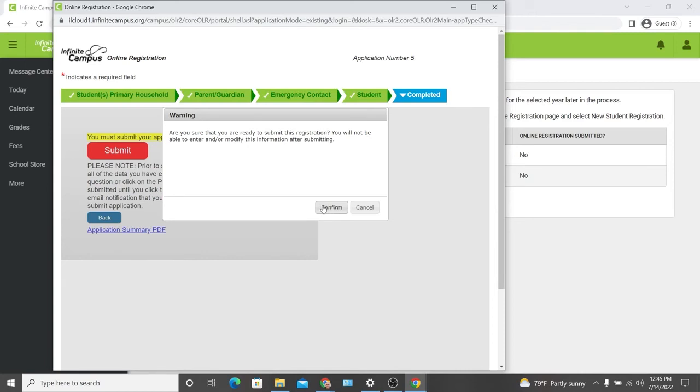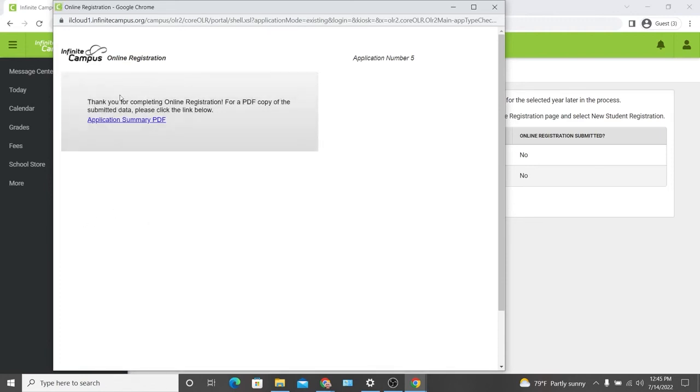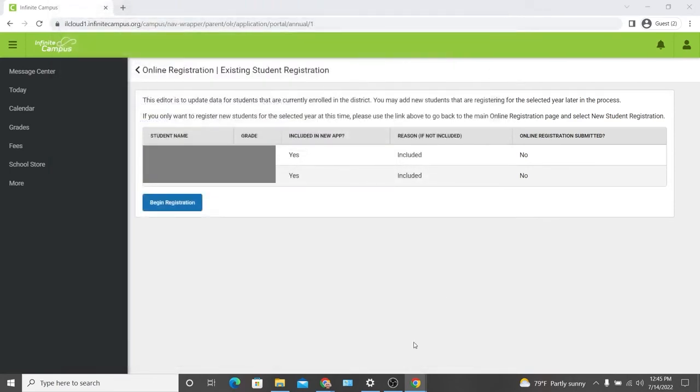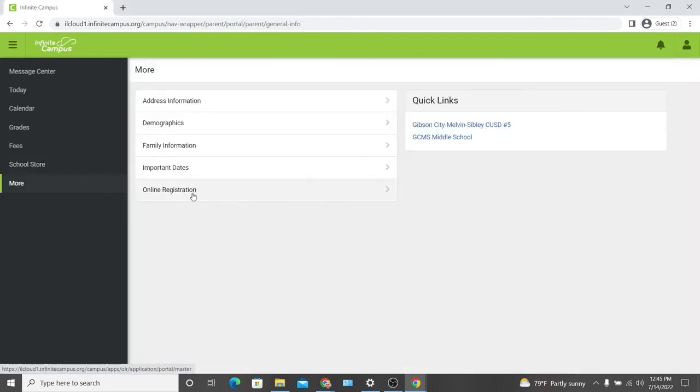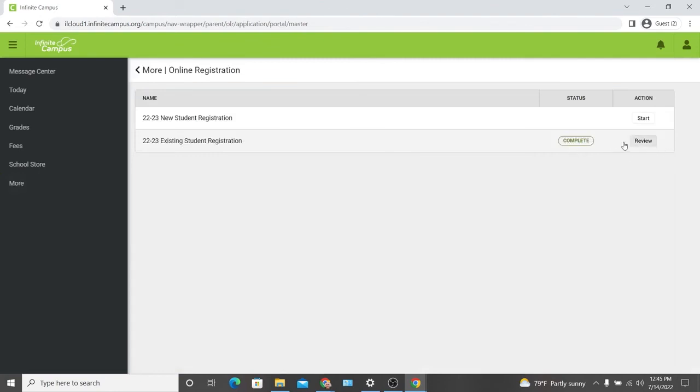When you hit the confirm button, it's going to just give you a confirmation message and one more link where you can download the PDF of all of the information that you have just entered. And that will complete. See right there, we have the link for the PDF, and that basically completes your online registration. At that point, this can be closed out, and you'll notice then if I go back to More and to Online Registration, it now says that online registration for those two students is complete.